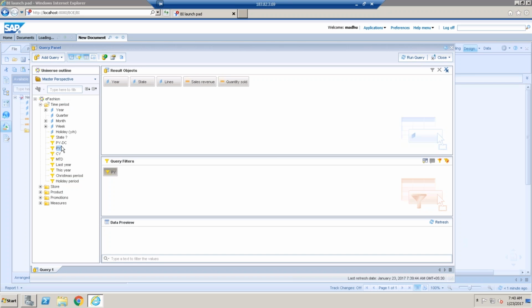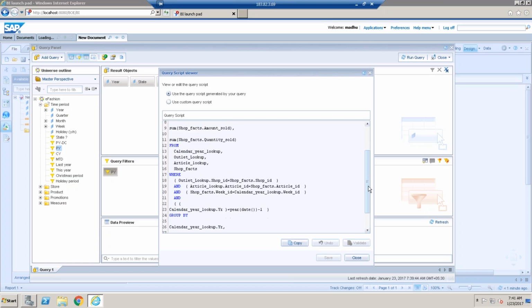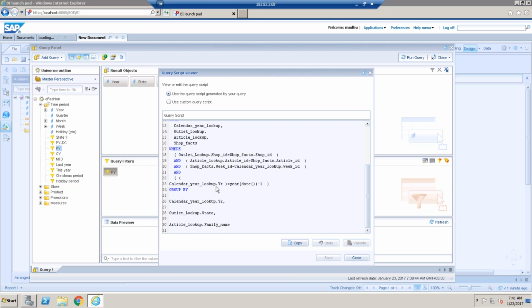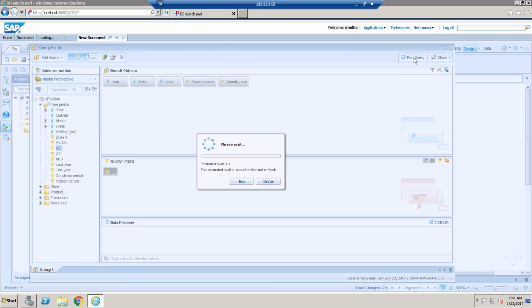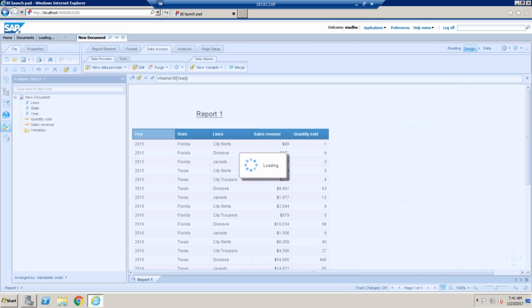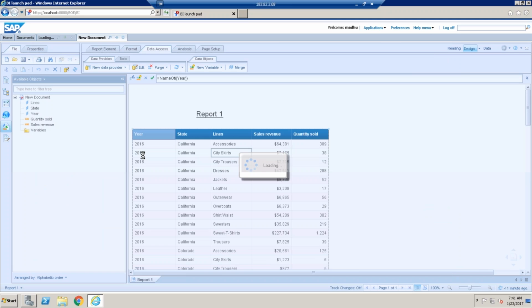These are the filters which are created at the universe level. When you look at how the previous year is defined, the calendar year lookup table, a dimension table, year equal to year of current date minus 1. Year of current date is 2017, minus 1 is 2016, which will always bring the 2016 data. Now see, I am able to see the 2016 data.